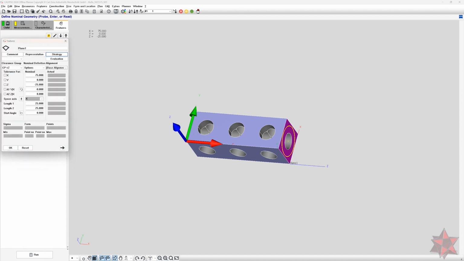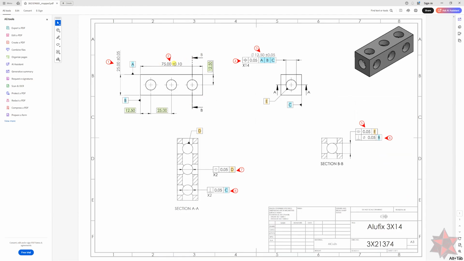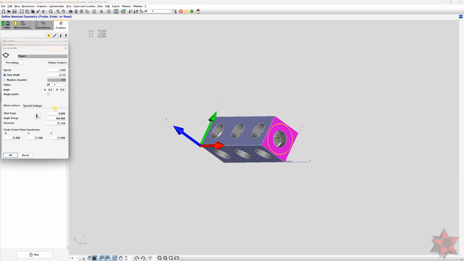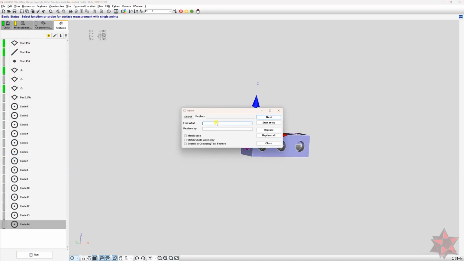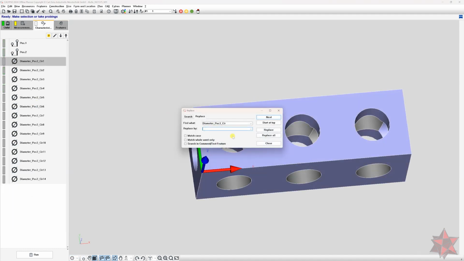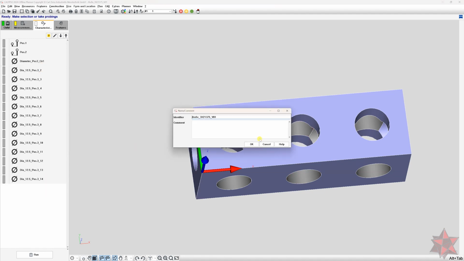Then we move into defining the characteristics themselves. And this is where a lot of people get messy. Use meaningful names for features and characteristics. Don't just leave the default names like Plane 1 or Circle 2. Instead, follow a naming convention. For example, for position 3, we can use something like position 3 underline circle 1 for the features. And for the characteristic, we can use position 3.1 diameter 12.5. This helps your teammates, your future self, and even the operator make sense of what they're seeing in the report.